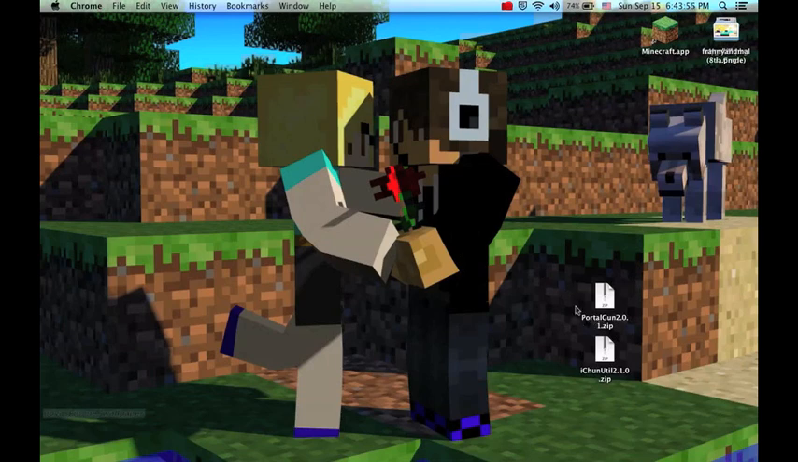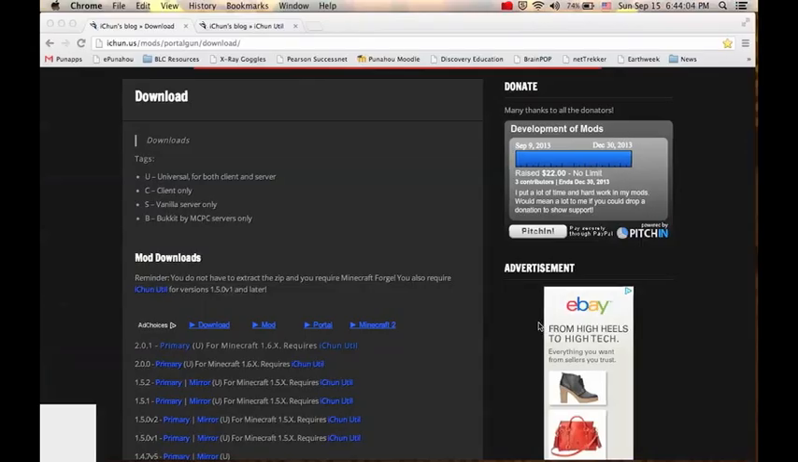And so today I'm going to be installing the portal gun mod, which is by ichun, and it requires the ichun utility 2.1.0. Now, you're going to want to download that from these sites, which is going to be in the description. You're going to want to download the primary universal for Minecraft any version of 1.6, and it requires ichun utility. Now, you're going to go ahead and download this. It'll take you to AdFly and any server where you could download it from.